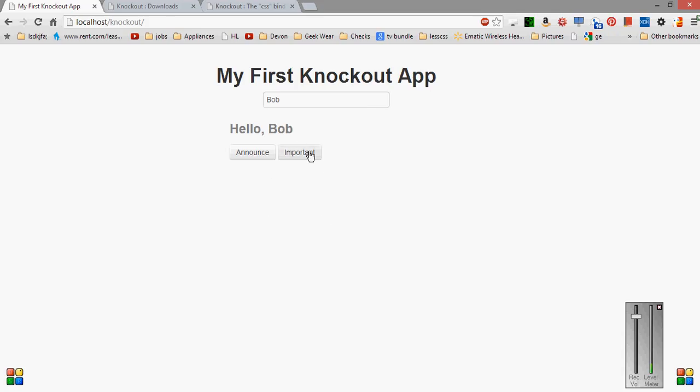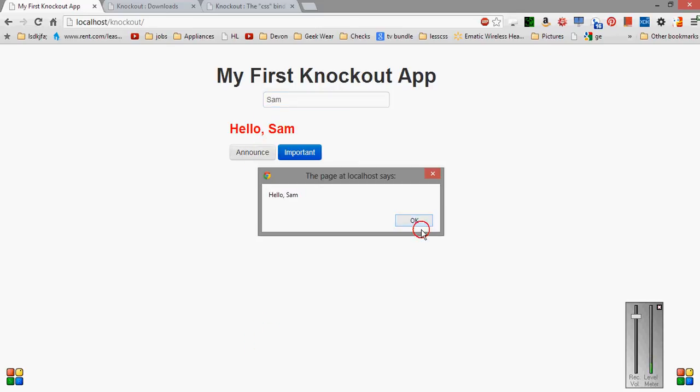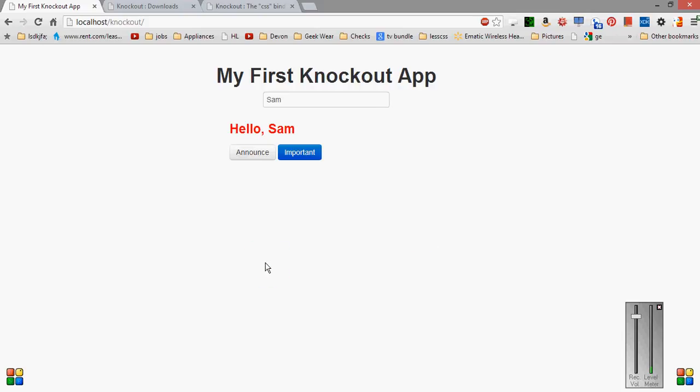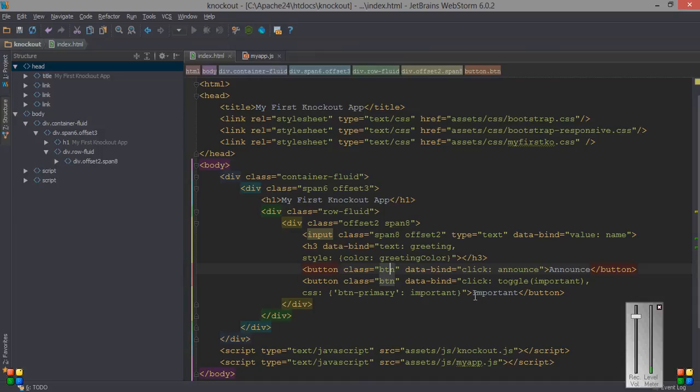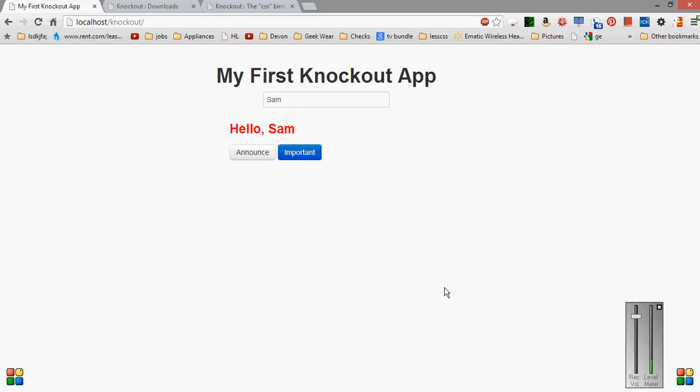So if we come here and we click important, we see that our text turns red because we set that style, and this turns blue because we set a class that does that. And you notice we can change our name to Sam, and it changes the color there. We can also still use our announce, because this is all bound to data, and that's really the heart of KnockoutJS, is the data. Without the data, we don't have the application, but once we do have this data, such as whether things are important or not, we can very quickly bind them to our view and let the user see what's going on to the best of our abilities.